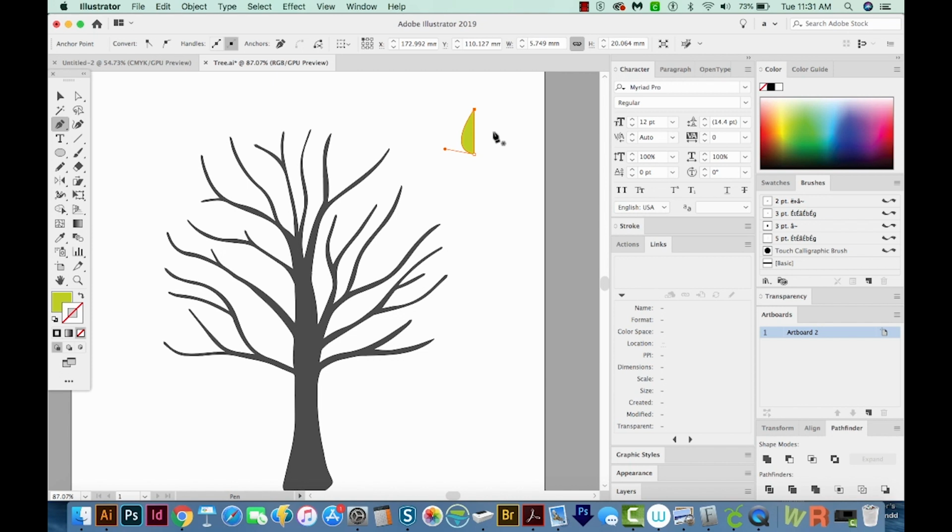and then come up to the top to close the shape. Now it's pretty obvious I only drew half of the leaf, so I'm going to select that with my V tool, which is my selection tool. I'm going to Command C to copy, Command F to paste in front. That's Control F on a PC. And so now I have two copies, one right in front of the other.